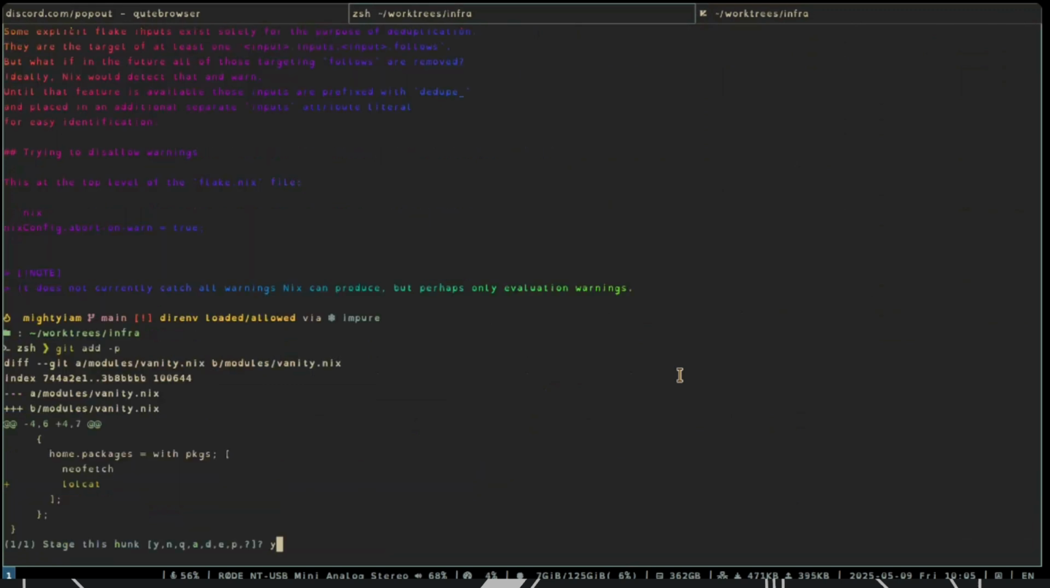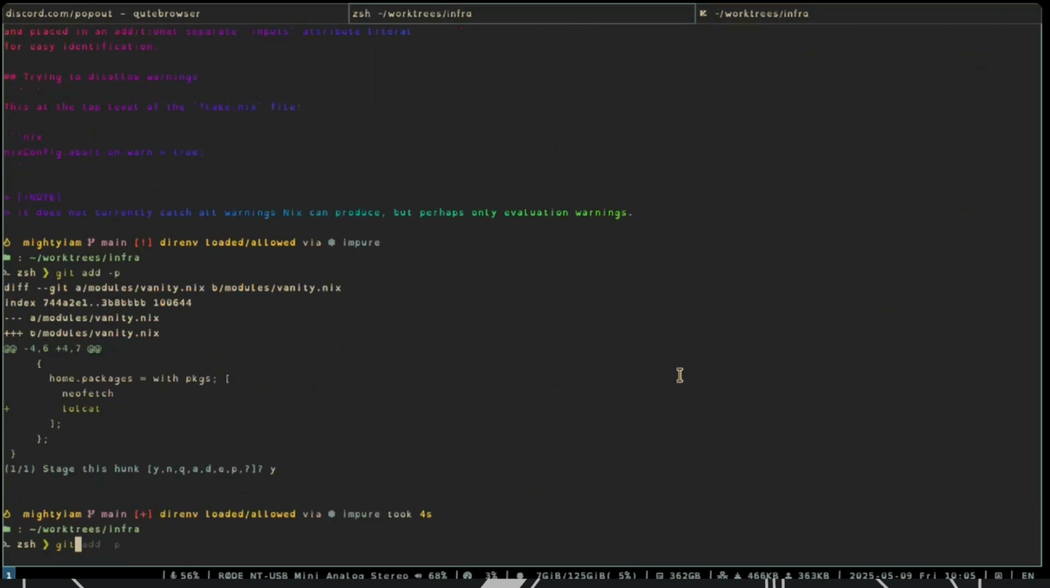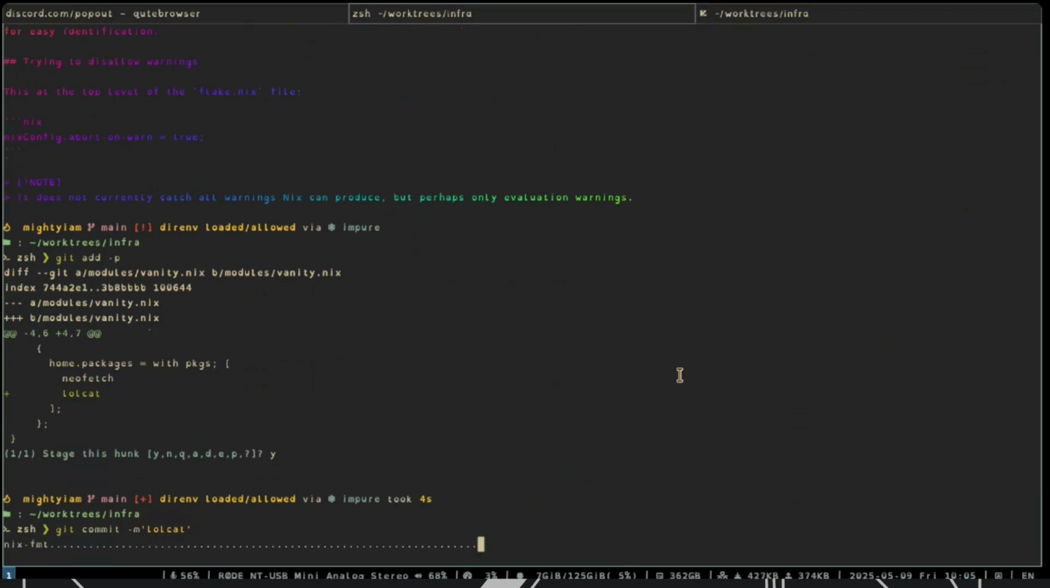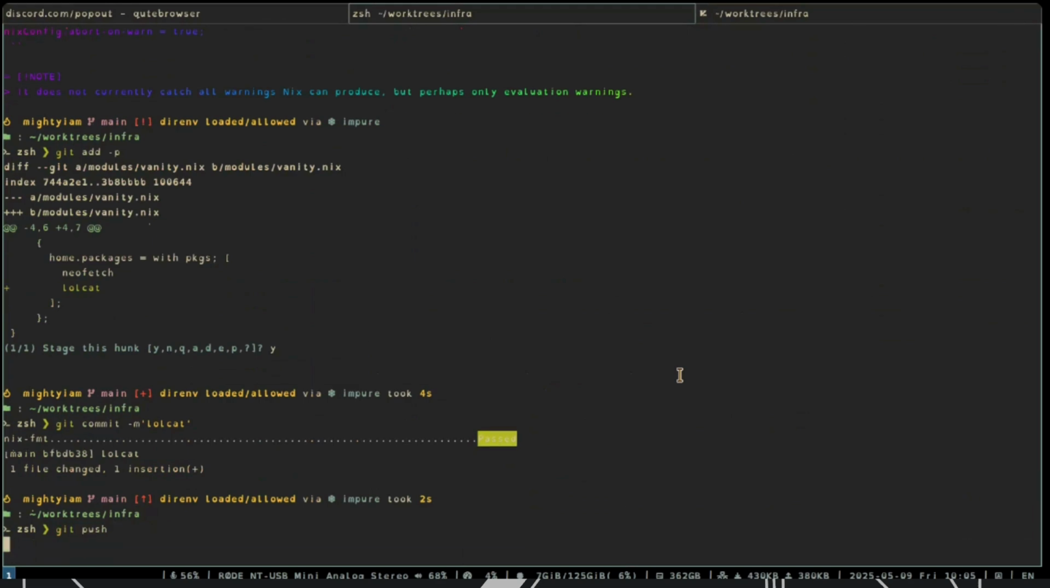So I'm going to add this. I decided I want to keep this change. I'll commit this. I'll say lolcat, I added it. Now I'm committing it, and now I'm pushing it.